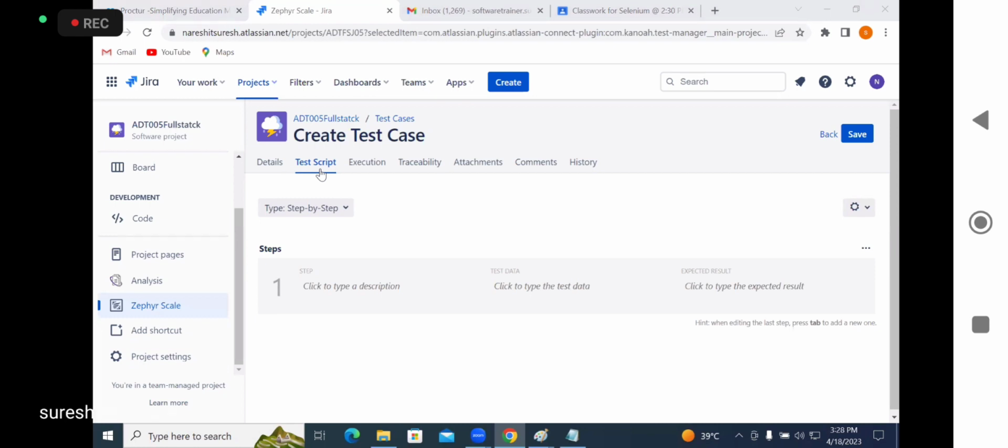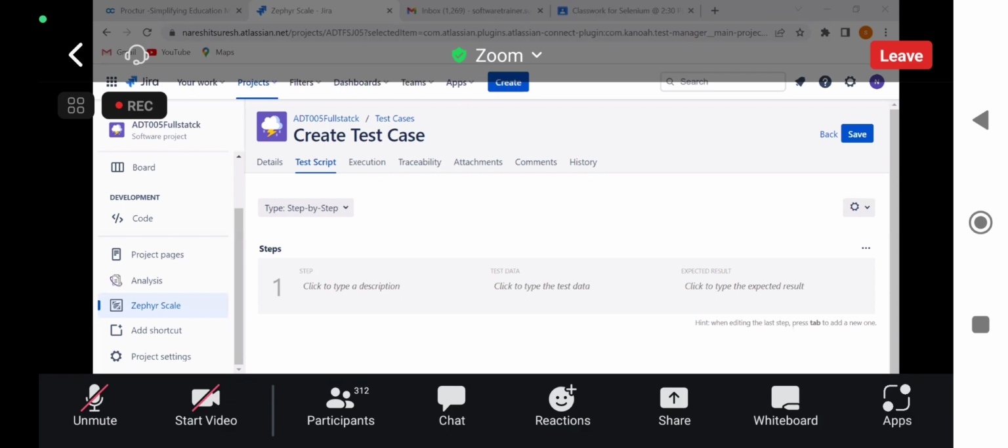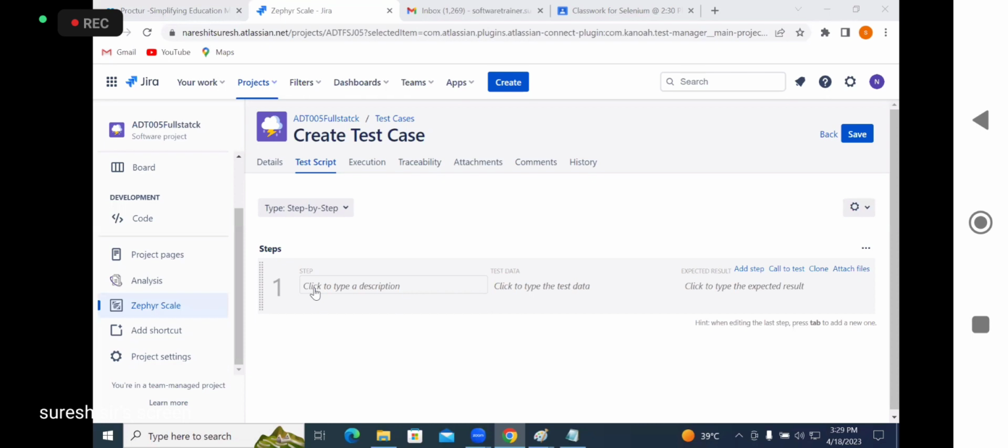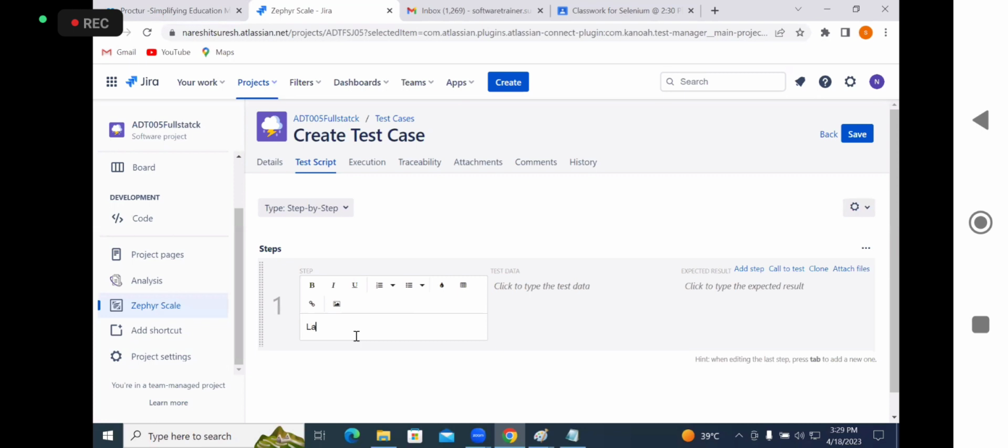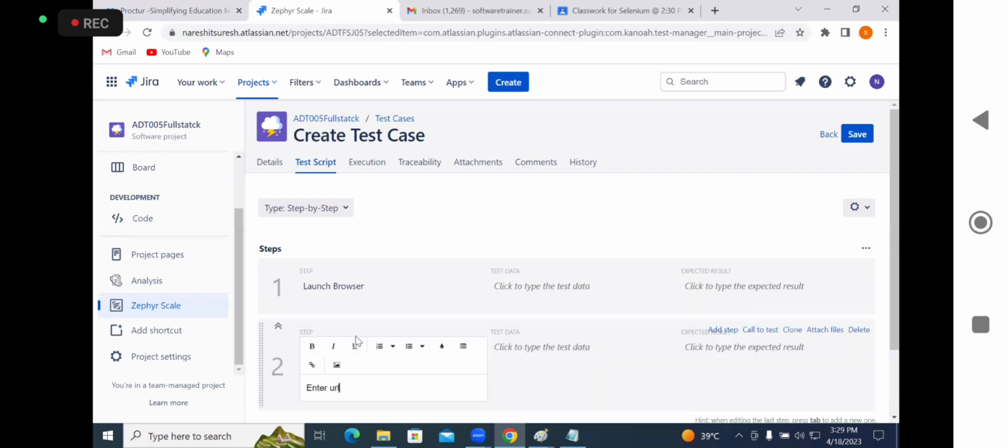Okay, so clicking on this particular test script, you have to provide all the steps. Steps are common. For example, I'm taking the first step, launch browser. Test data is not required, and expected result if required we can provide. Next, enter URL, with the test data being the URL.